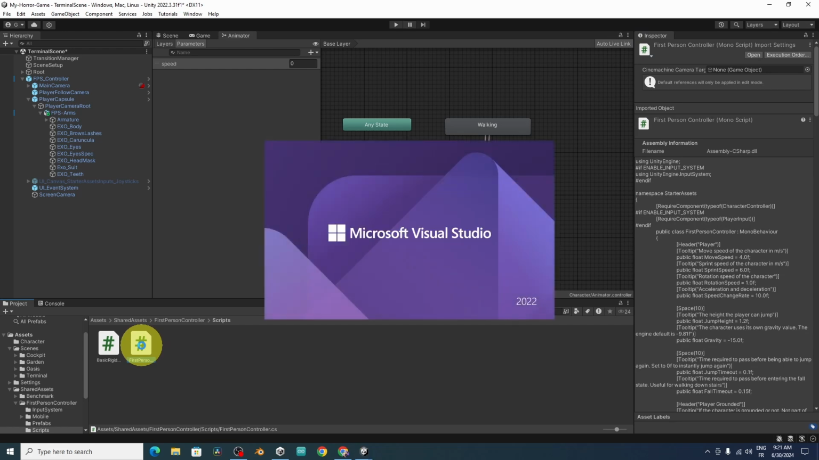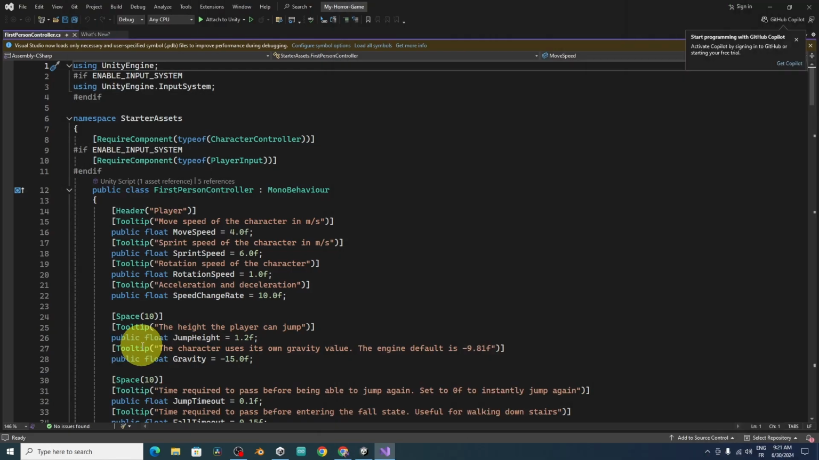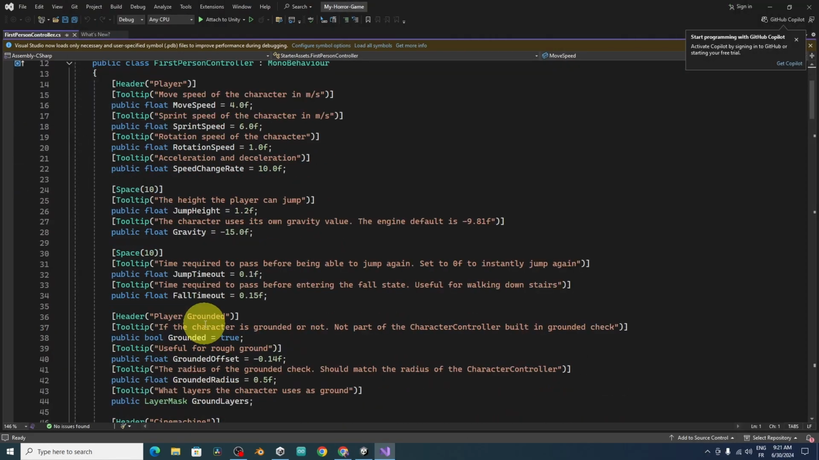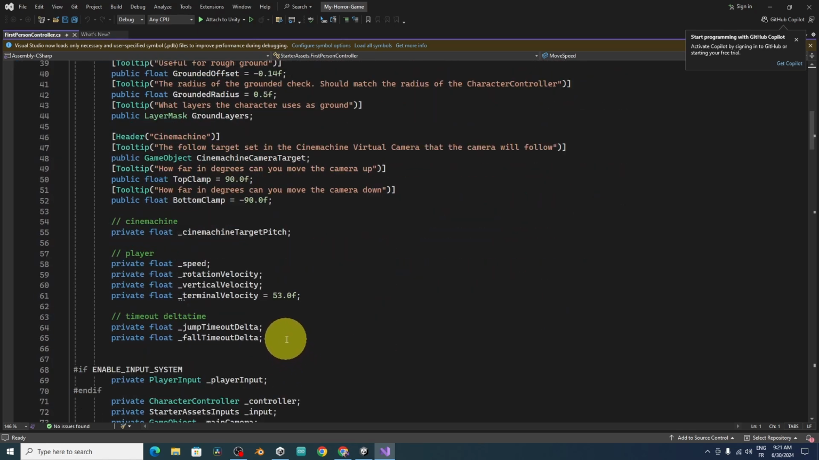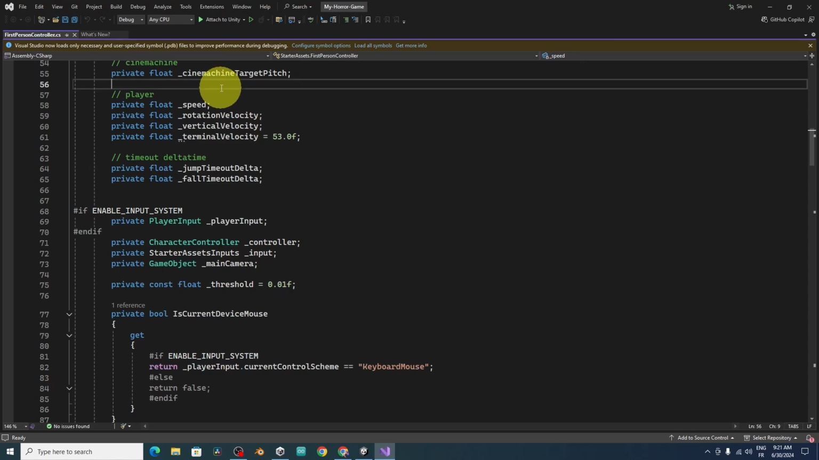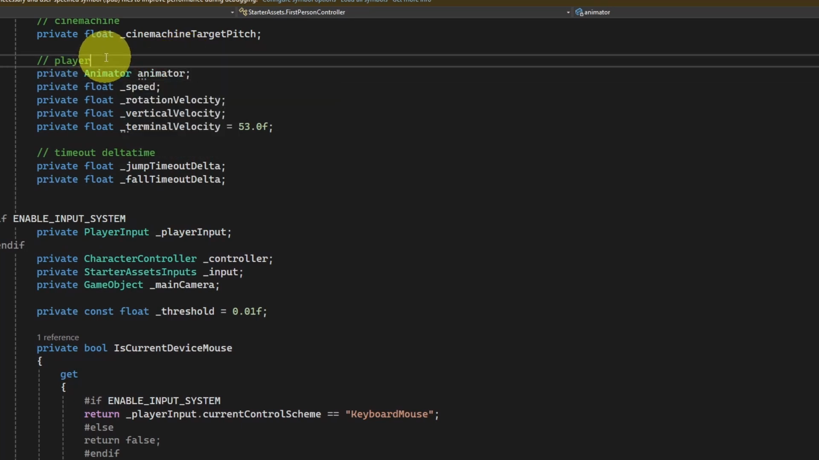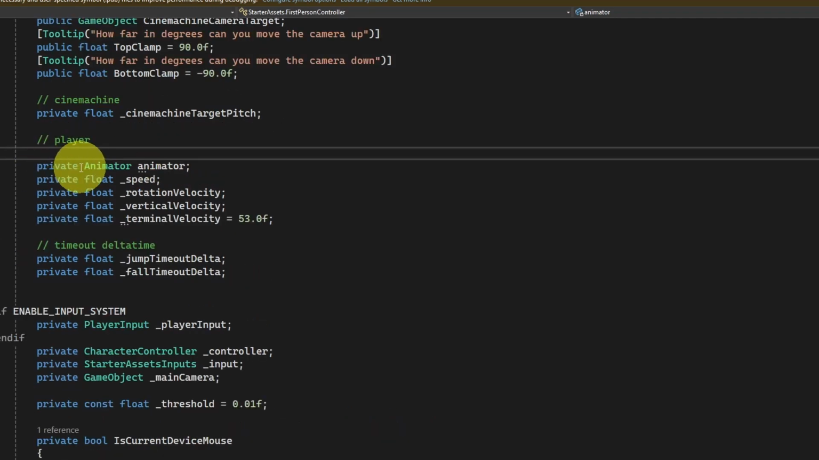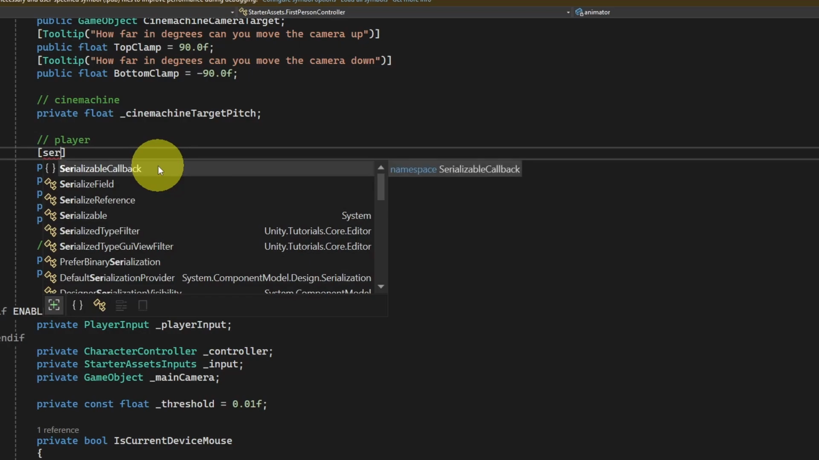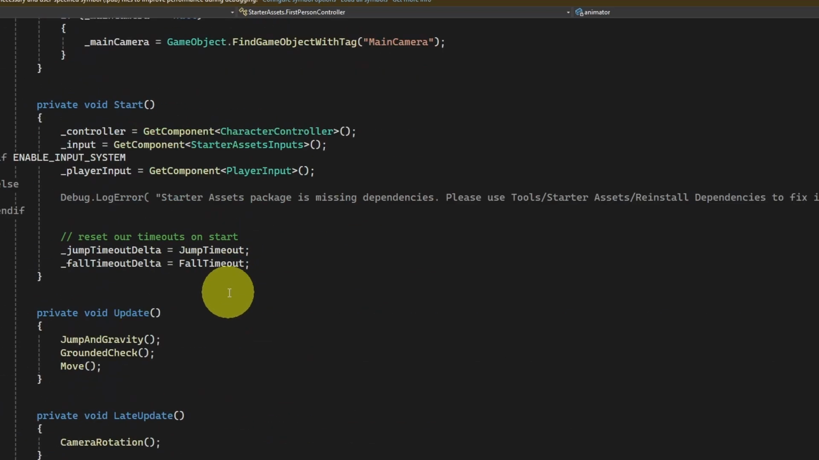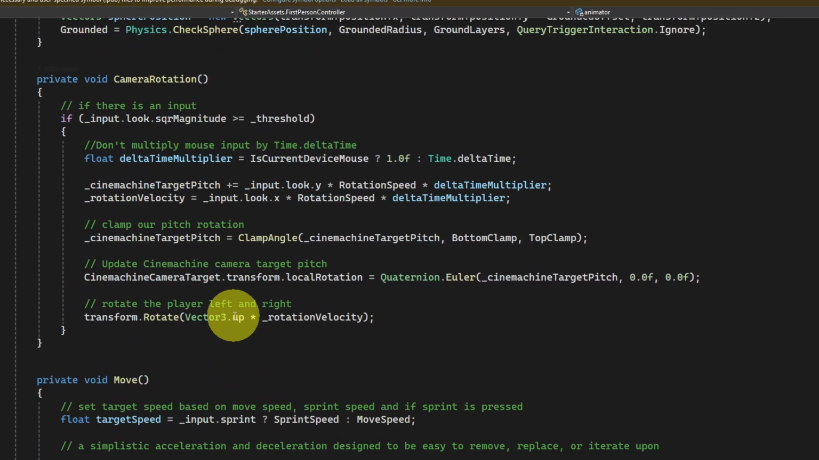Let's open it up by double-clicking on it. First of all, we have to reference our animator component so that we can adjust the speed parameter and access it. Let's go down and create this animator component. I'm going to put it under the player comment, private, animator, and call it animator. But if you declare an object as private, you will not be able to assign it from the inspector. Luckily, we can tell Unity that we want to change this from the inspector by adding square brackets and SerializeField.